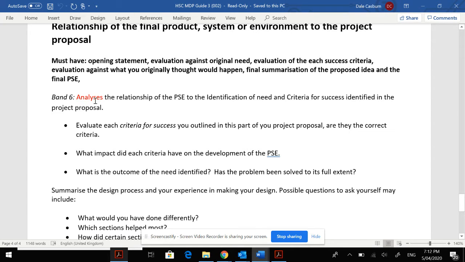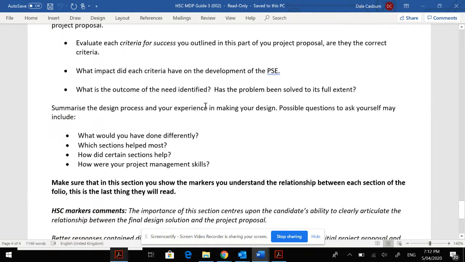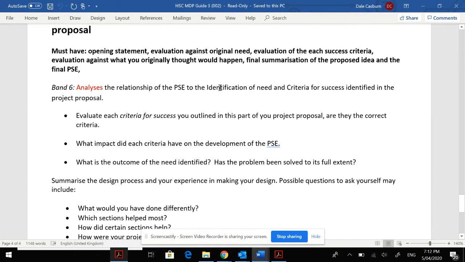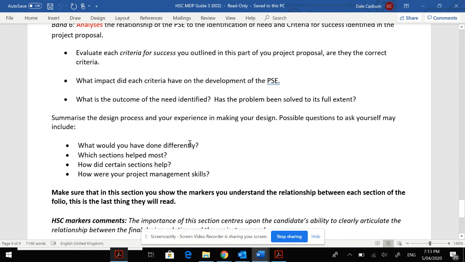Analyzes is the red word here. The relationship of the product, system, and environment to the identification of need and criteria of success identified in the project proposal. So there you go. That's really what we're looking at, like we said before. And some dot points there for you. You want to hit what they've said to do. So certainly looking at that criteria for success.